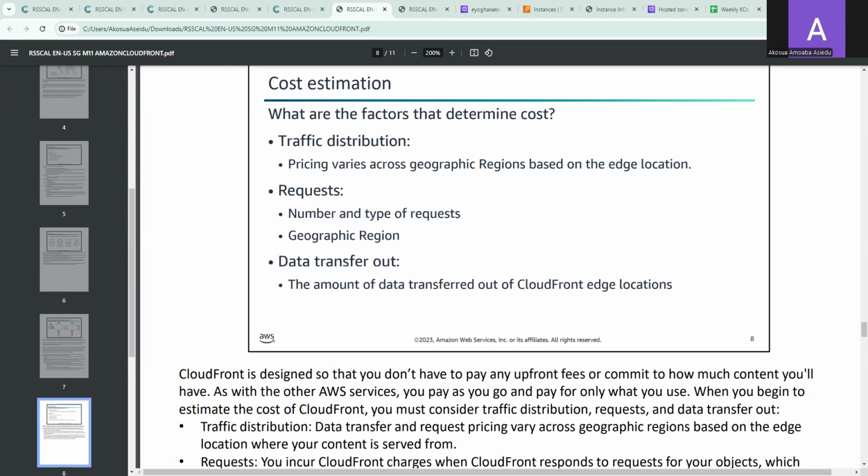But when you're using S3, ELB, and the likes, you only pay for storage costs and transfers out to the internet. You do not pay for any data that is transferred between S3 and CloudFront.